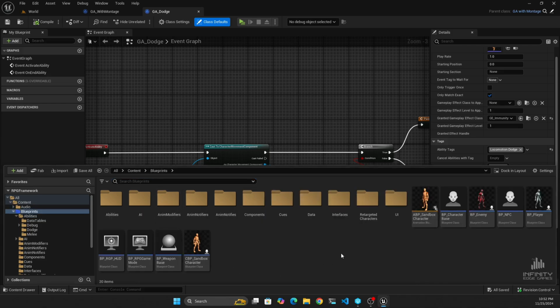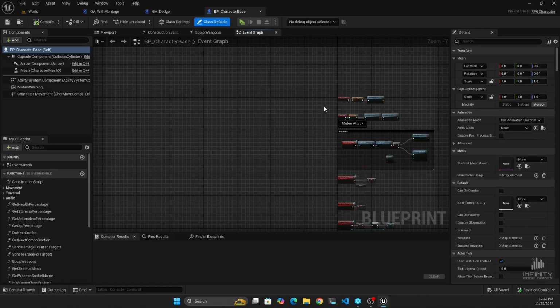Now open character base blueprint. Add this new gameplay effect to the array of default attribute effects.